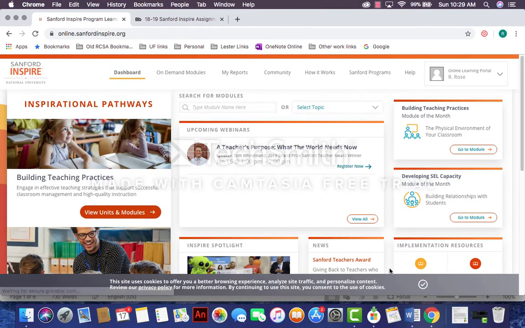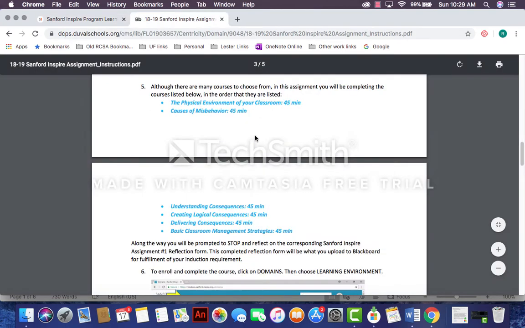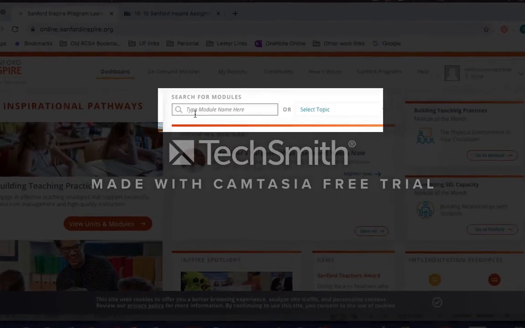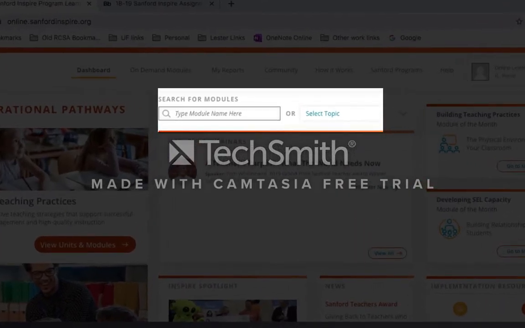Once you're logged in, it's going to take you to the Sanford Inspire dashboard. The first step once we're here is going to be to find the modules available that we need to complete. Sanford Inspire has literally hundreds of modules, so we need to be specific in identifying what we're searching for. And I've actually pulled up the list of 6 modules for the first induction checkpoint, and I'm just going to start by searching for one of them, creating logical consequences.